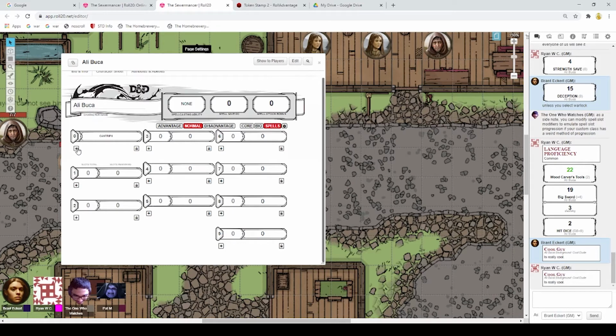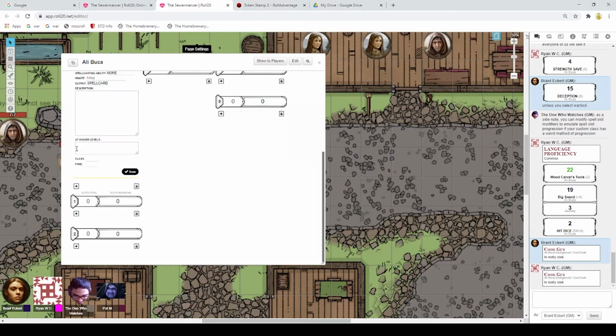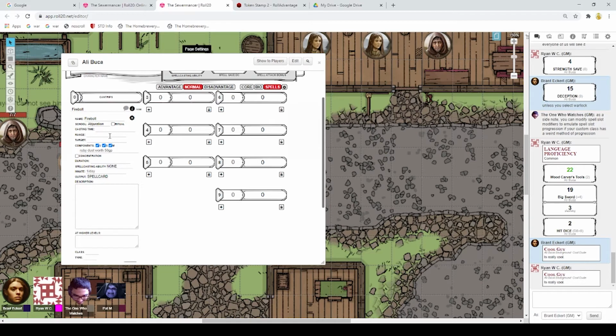For example, let's go under cantrips. Let's say he has the Firebolt cantrip, since he is an elf, and he should be having one of those. Now we have Firebolt here. It is a School of Evocation. It has a casting time of 1 action. It has a range of 120 feet. And it's a single target. It has no material components. It's not concentration. It is instant. And its spellcasting ability is Intelligence. Basically, this is where you'd set up all of the information about a spell that you'd need to know.